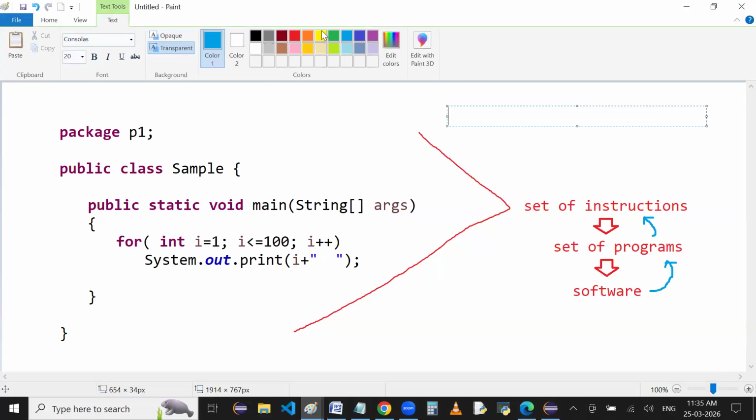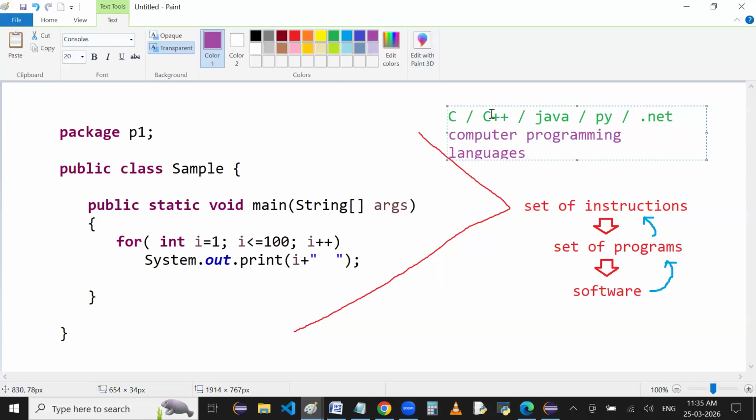Good. Then, can I say like this? C, C++, Java, .NET. Everyone observe it carefully. C, C++, Java, Python, .NET, etc. Now these are all called what? These are all called computer programming languages.